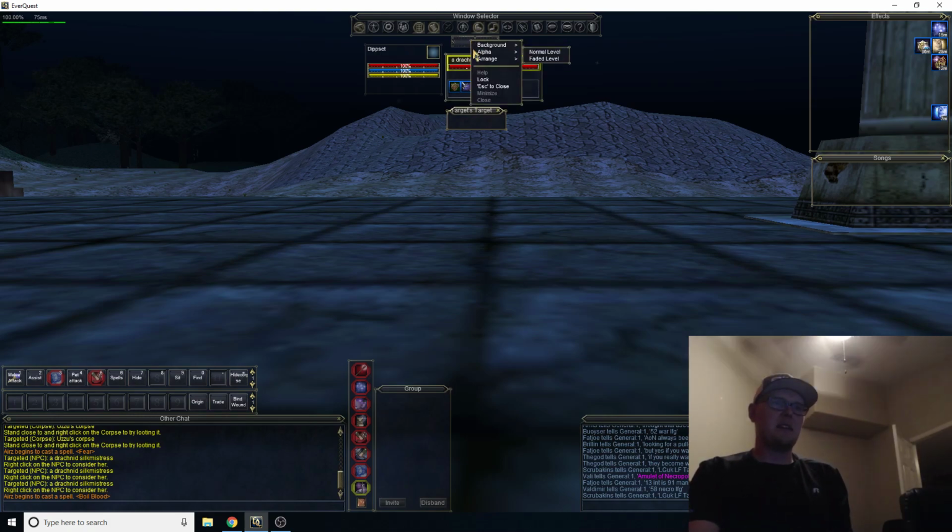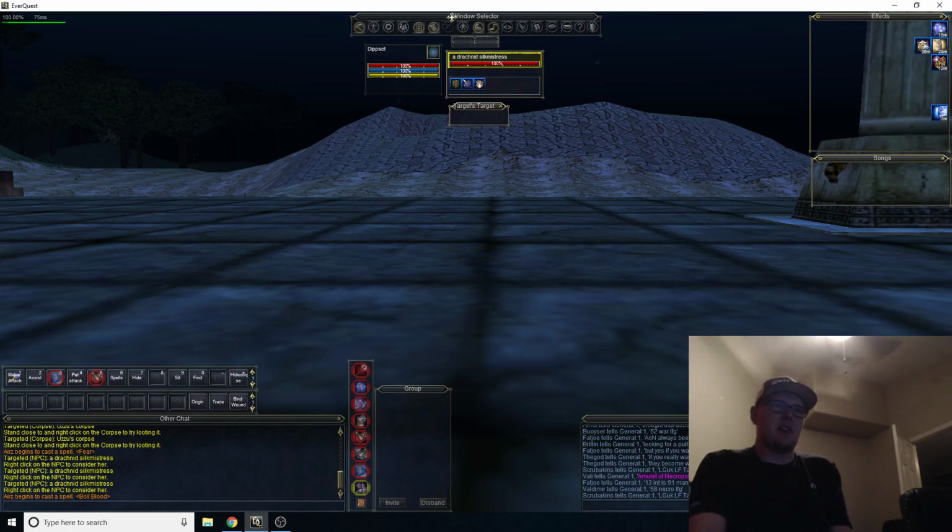This compass, I don't know how to get rid of it, so I just kind of made my UI work around it. And this window selector thing, I also don't know how to get rid of it. Also, I don't care because I've built my UI around it. So let's move on, right?